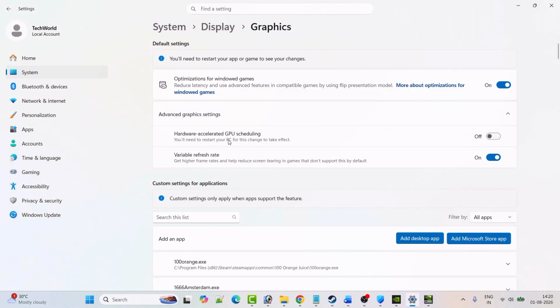Now if hardware accelerated GPU scheduling is turned off, then turn it on and then again restart your PC and then launch the game and check.